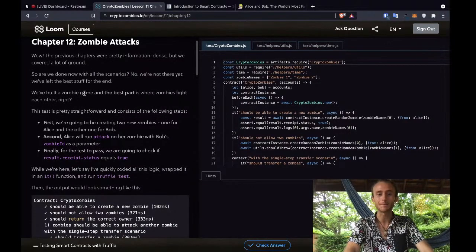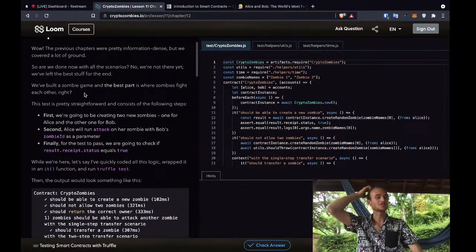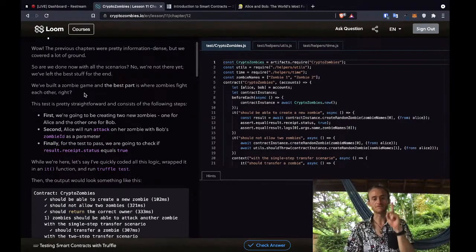We built a zombie game, and the best part is where the zombies fight each other, right? This test is pretty straightforward and consists of the following steps. First, we're going to be creating 2 new zombies, one for Alice and the other one for Bob. Second, Alice will run attack on her zombie with Bob's zombie ID as a parameter. Finally, for the test to pass, we're going to check if result.receipt.status equals true.